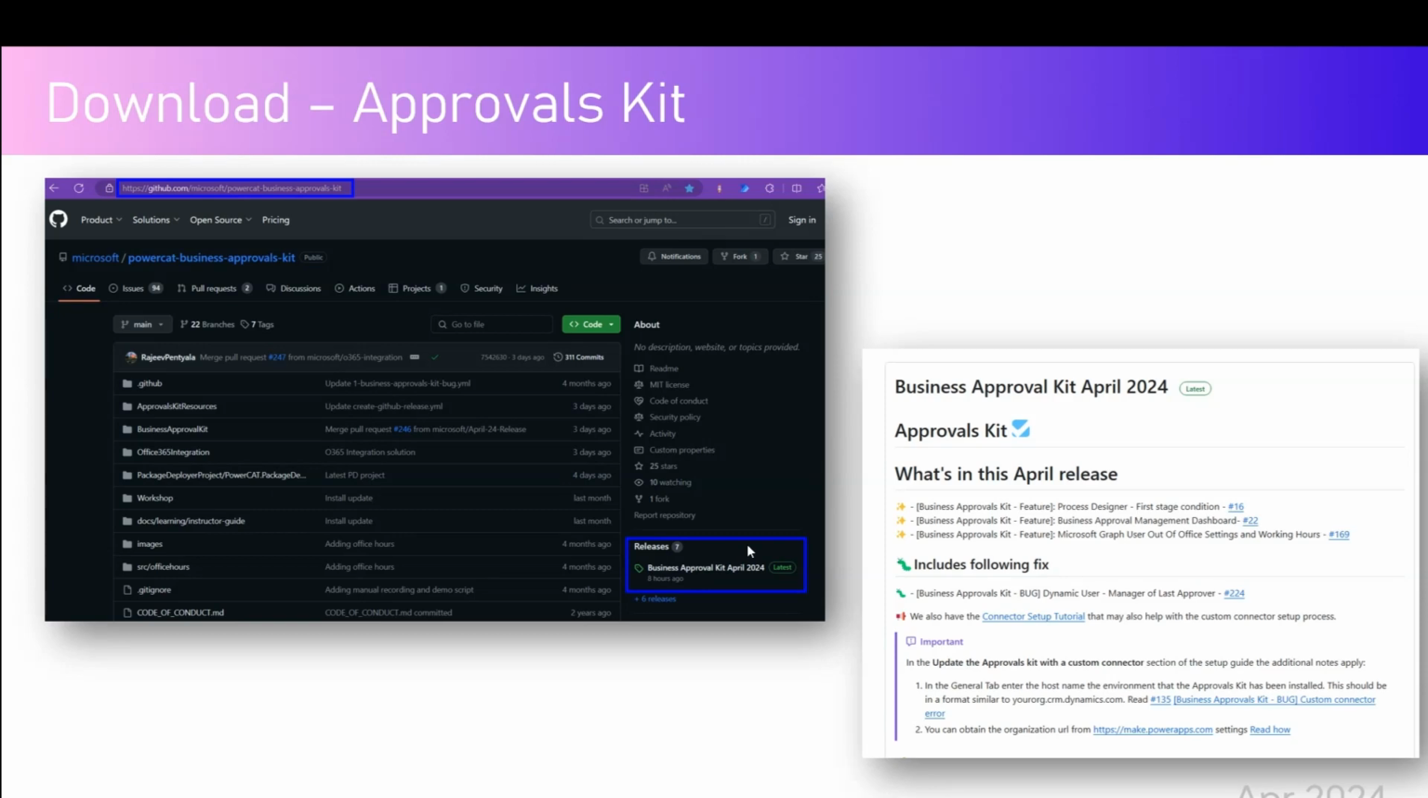So we have this latest of April 2024. Now you can see in a couple of days' time, you will see the Business Approval Kit May 2024 release as well. And with every release, there is a documentation and the setup file. Documentation clearly mentions what is there in the release, what bug fixes are there, what feature requests are there, and a whole bunch of information if you need to read that in more depth.